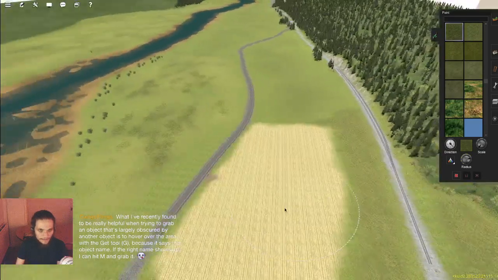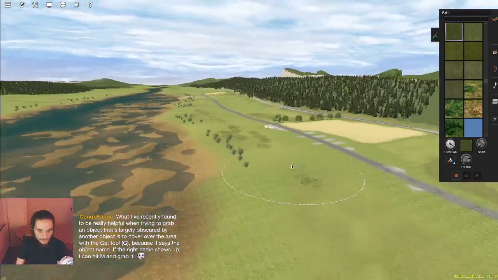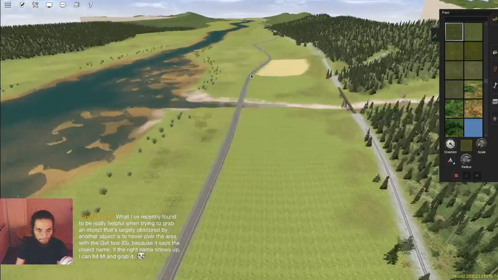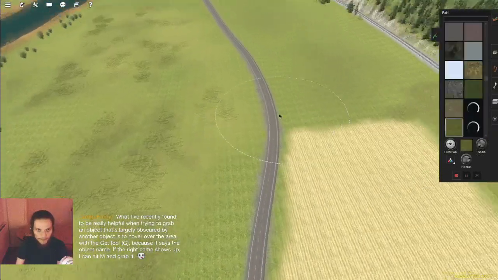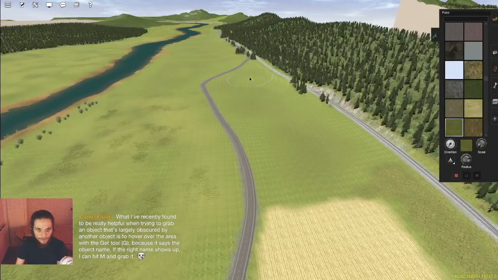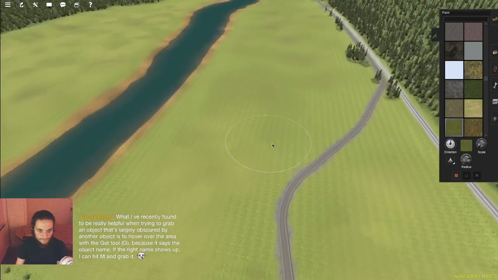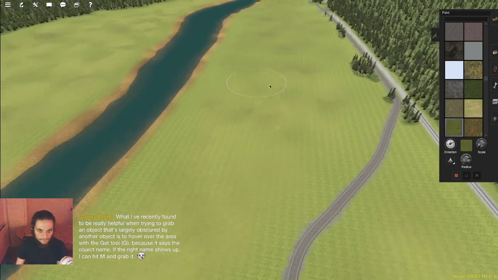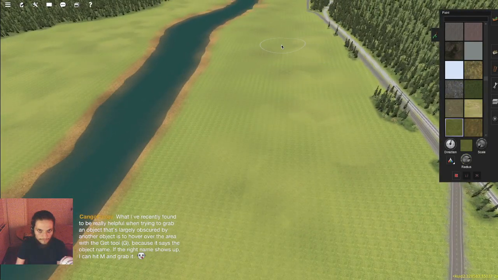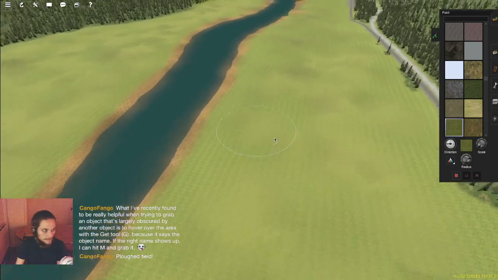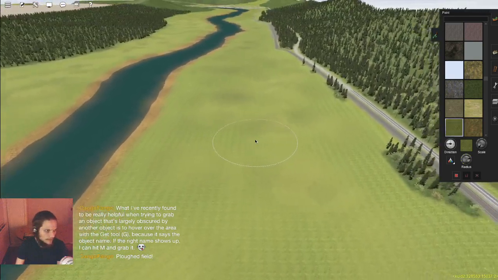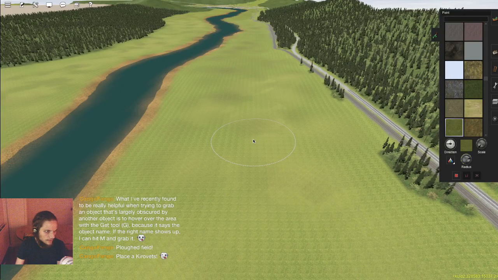Oh right, I did have a few fields on this bit. Actually, yeah, I did have a couple of fields here. I might add a few of those along the stretch as well, but we'll have to play around with that next time, I think. What I've recently found to be really helpful when trying to grab an object that's largely obscured by another object is to hover over the area with the get tool, G, because it says the object name. If the right name shows up, hit M and grab it.